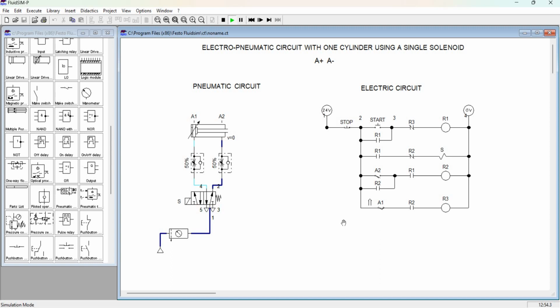So that is the electro-pneumatic circuit with one cylinder using a single solenoid. A plus, A minus. So that is an example of an electro-pneumatic circuit. I hope you learned something out of this video.